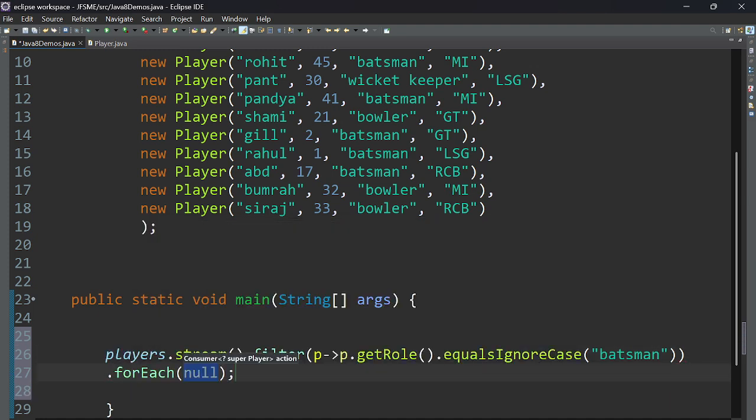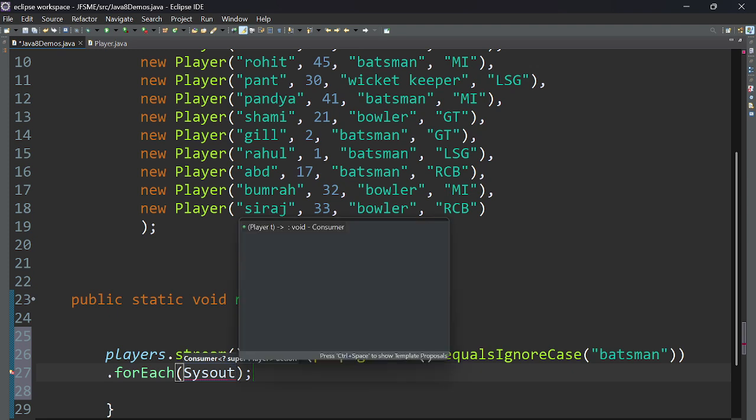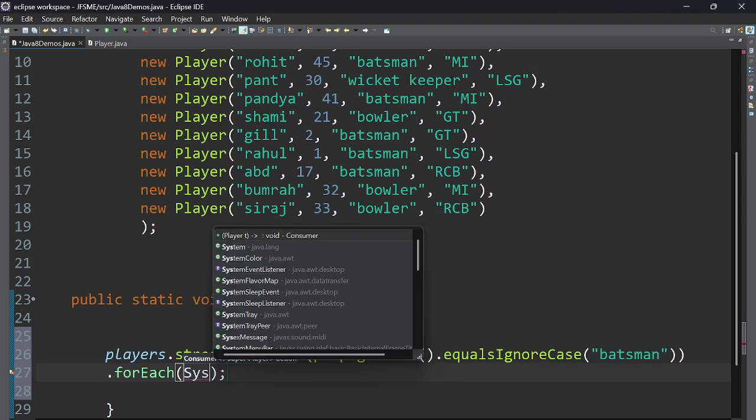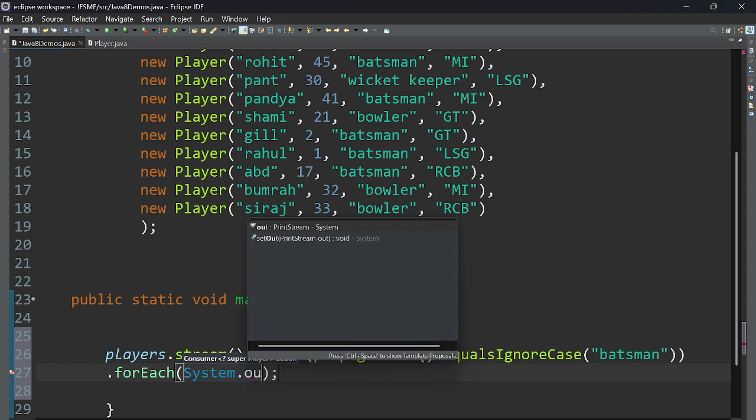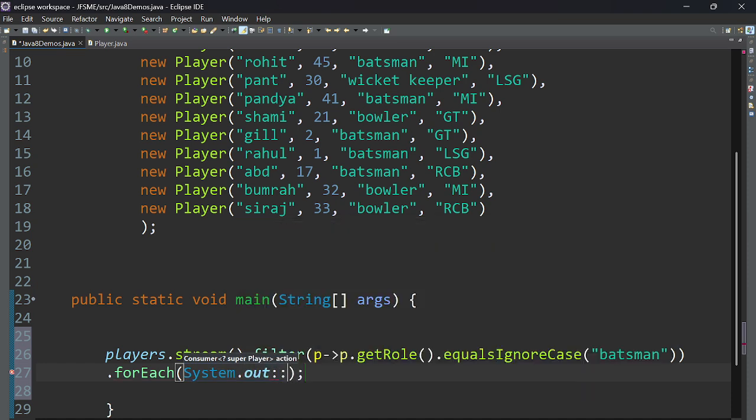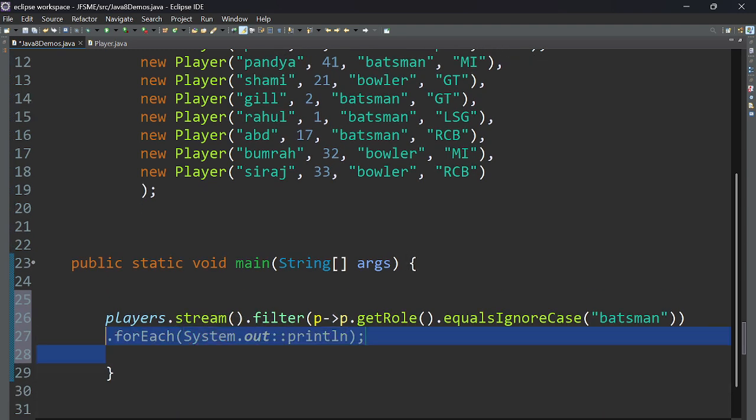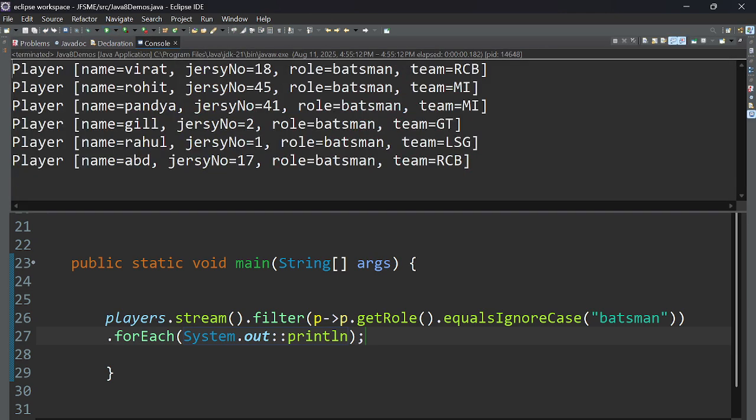Then let's just print them for each, and system.out. Just use a method reference there, println, and that should print me all the players who are batsmen. Let's save it and run this piece of code, and that actually prints me all the batsmen that are available.